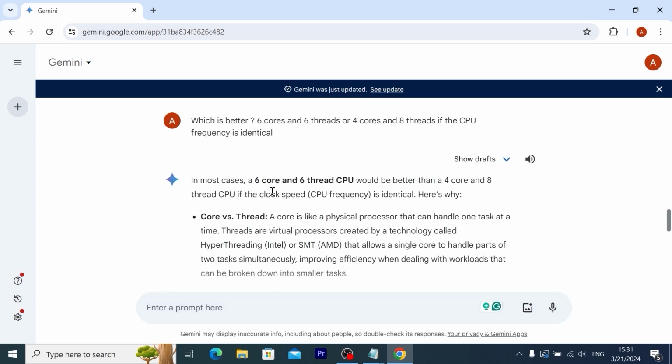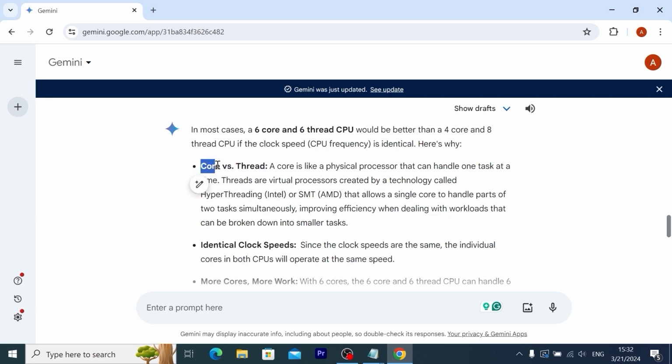In most cases, a 6-core and 6-thread CPU will be better than a 4-core and 8-thread CPU if the clock speed is identical. Here we have a simple explanation: core versus thread.